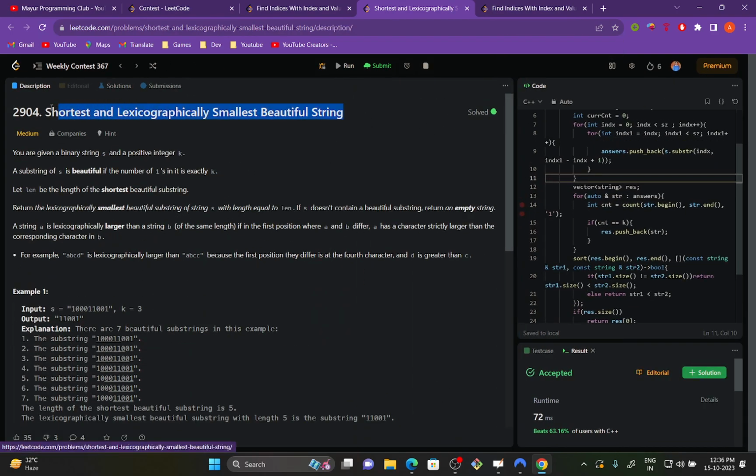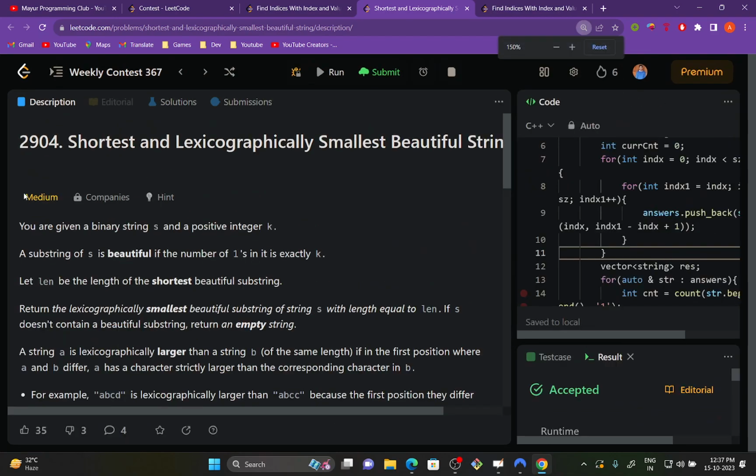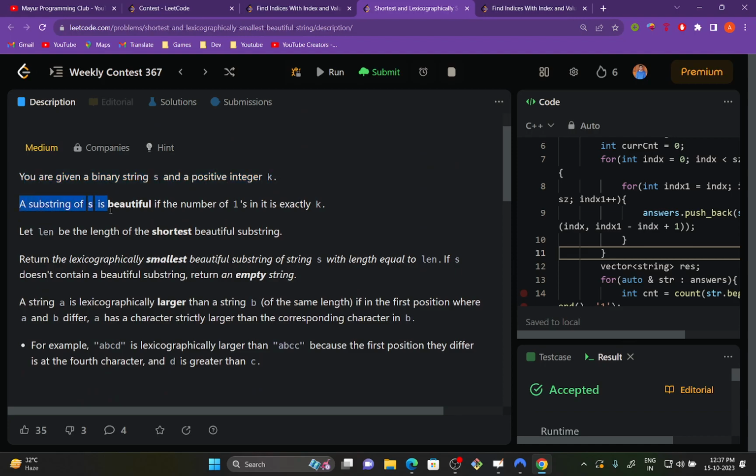Second problem of the contest is named shortest lexicographically smallest beautiful string. You are given a binary string s and a positive integer k. A substring of s is beautiful if the number of ones in it is exactly k.